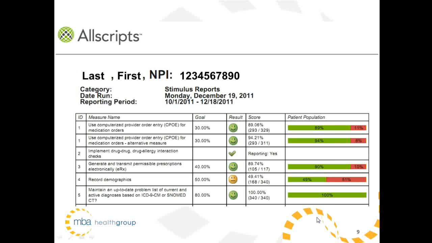So before we move on to the next measure, I want to highlight what your meaningful use status report will look like if you haven't seen one already. The report contains a list of all meaningful use measures, including the goal for that particular measure and your score. It is important to note that the numbering convention on the stimulus report does not match CMS-defined measure numbers. So keep that in mind when you're testing. Some of these numbers are not correct.